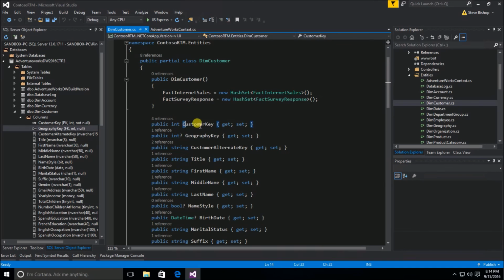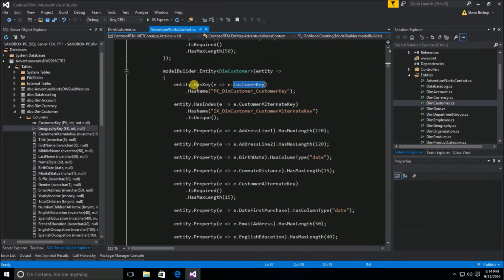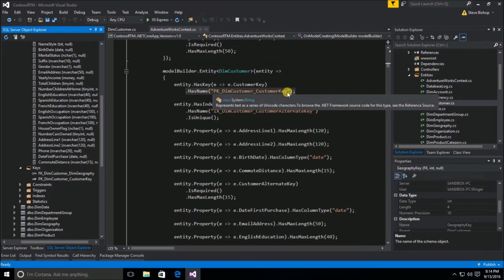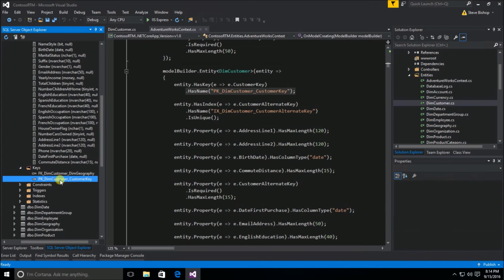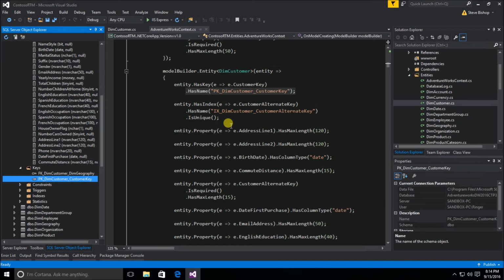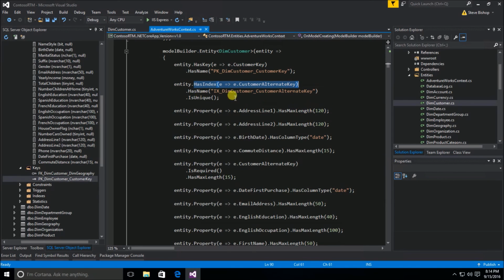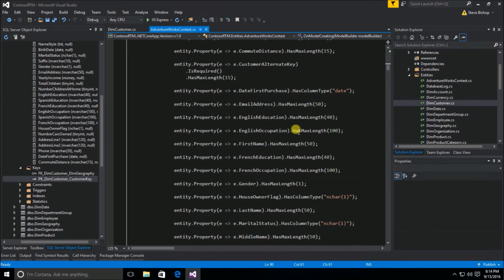So our customer key has to have some sort of value, and we're defining it as the key using the hasKey method, and then hasName, and we're defining once again the constraint down here in our keys that the pk dim customer underscore customer key is the primary key. There it is right there. Okay, so now we got that all sorted out. Look at that. We can even define indexes for those SQL geeks out there who like indexes. There you go. We can have an alternate key as an index.